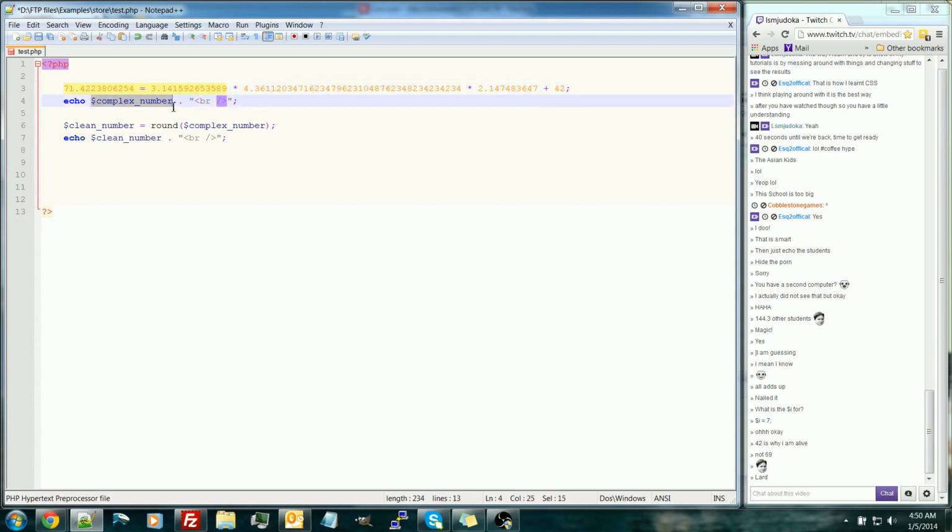So we echo this. Then we pass it to here. What we do here is we call the round function. So we say, hey, yo, laundryman, come here. Here's this number, 71.4223806.254. Can you clean this up for me? Round it off to a clean integer? Laundryman says, sure. Goes away, cleans it up. When he comes back with the cleaned number, this entire thing, round, gets replaced with whatever he brought back, which is 71.